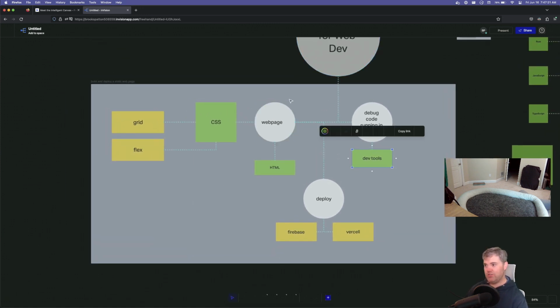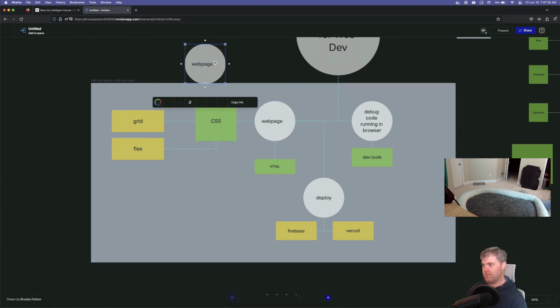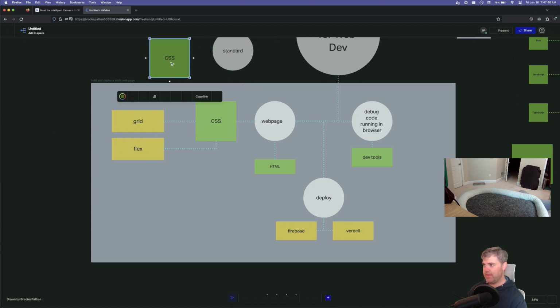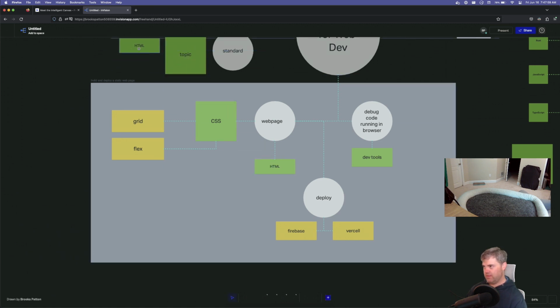Now, let's do, this is going to be a standard. I just sometimes decide it doesn't care about the alignment. Okay, so we have the standard. This is going to be a topic. Here, this is going to be a lesson in a topic. So a topic that requires 1 or more lessons.